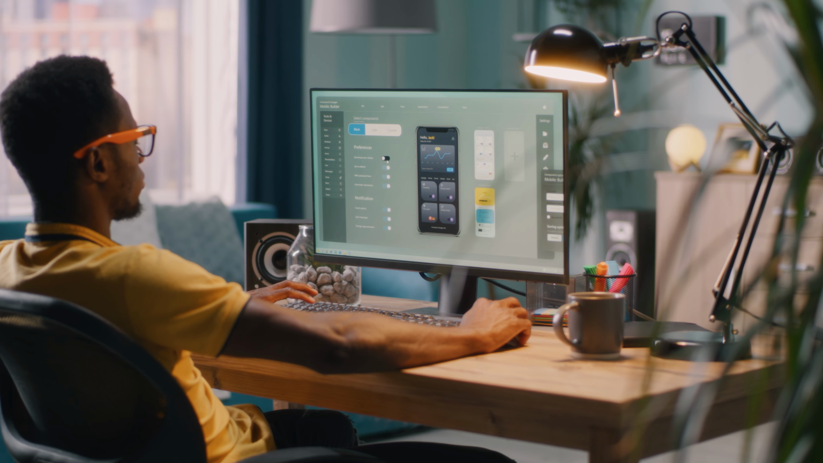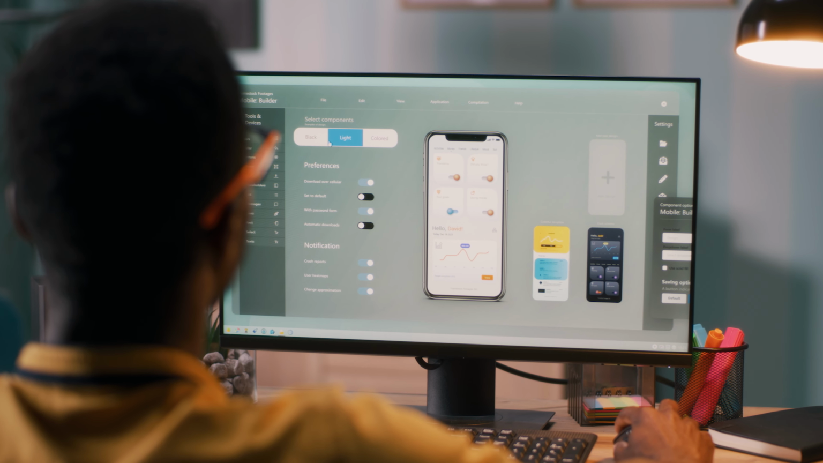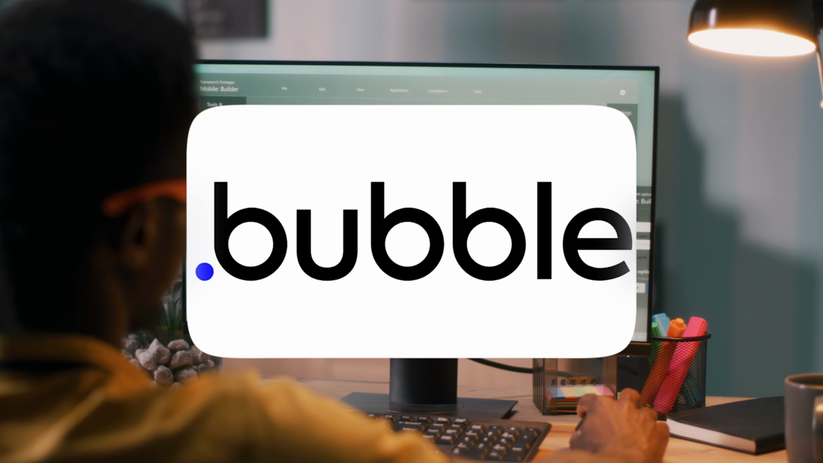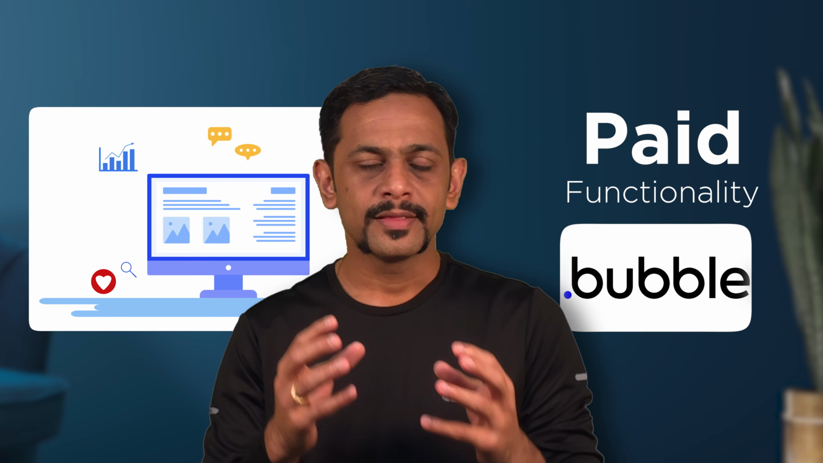Now in the last 50 days, we have covered a lot of functionality of building applications on Bubble. In the upcoming series, we will be covering some of the paid functionality in Bubble that is not available for applications that are in free plan. So today, we are going to talk about paid plan and especially agency plan.